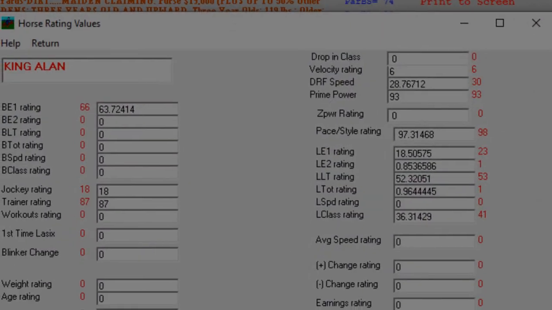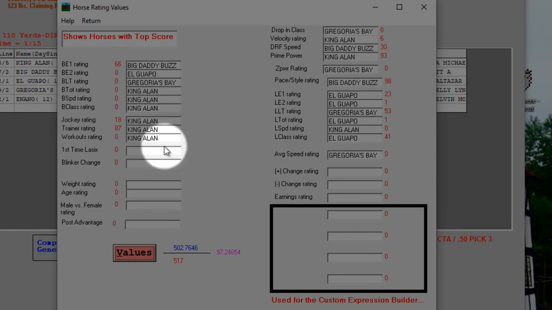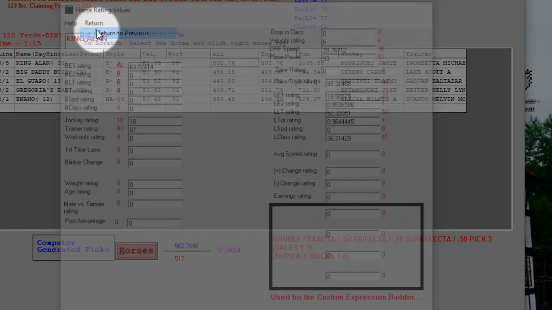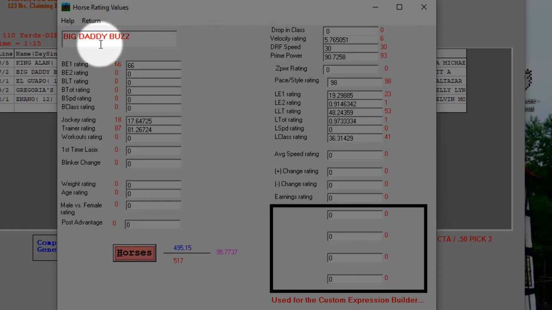Now, the horse value, this is interesting. Remember those weighted factors? Here you can see the numbers. So, for example, King Allen, how many points is he scoring for any one of these weighted factors? You could actually put horses in the value. So in other words, King Allen would have scored the highest under that particular rating. So you can get a real quick look of what horses have scored the highest in a particular rating. Or you can look at the specific horse and his numbers. All you have to do is select Big Daddy Buzz, come up here to horse value, and you'll see Big Daddy Buzz's numbers.